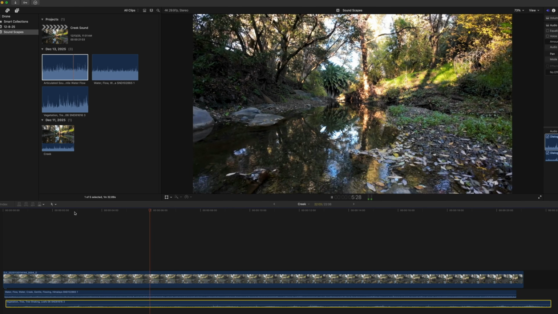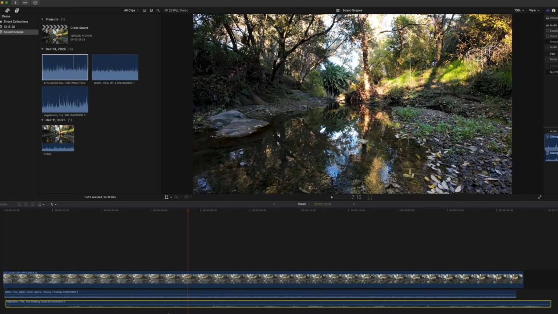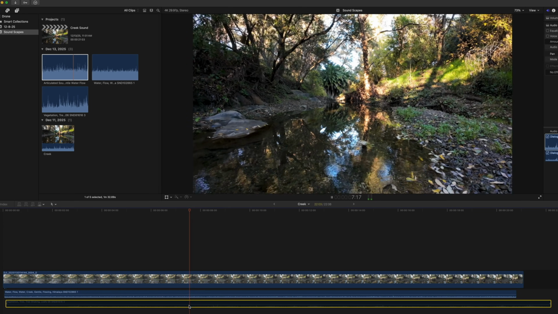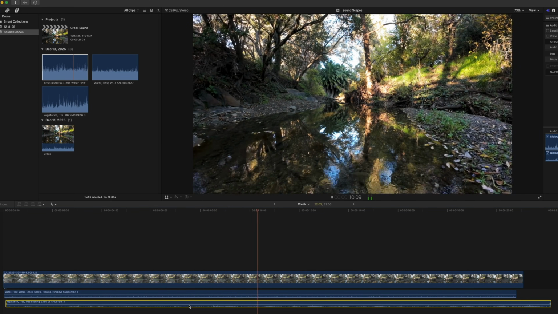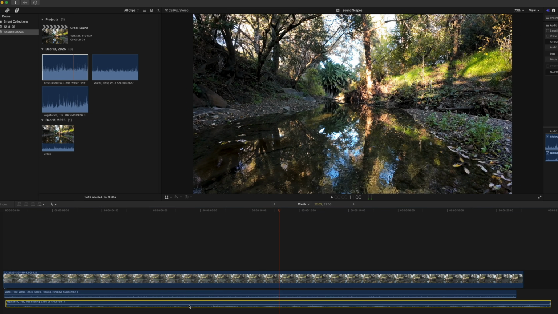A little bit of leaves rustling. Here it is without it. And here it is with it. So a little more depth to it.